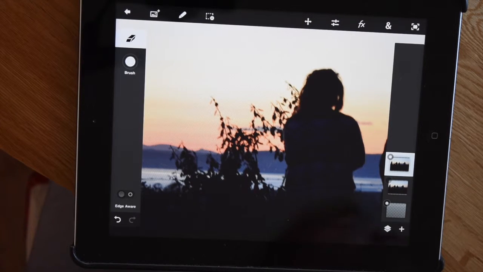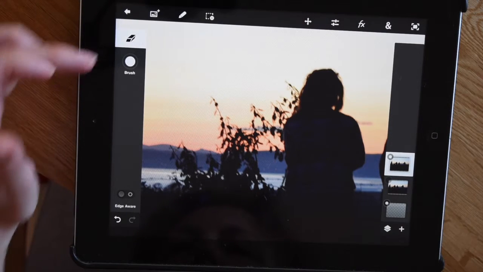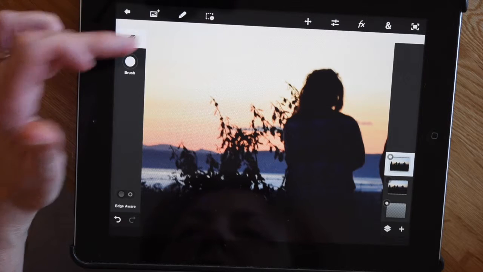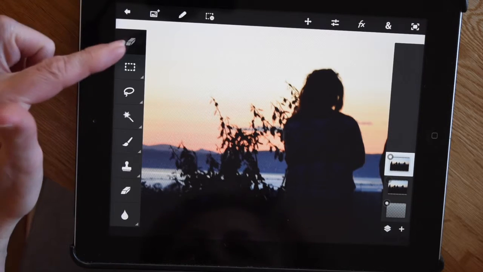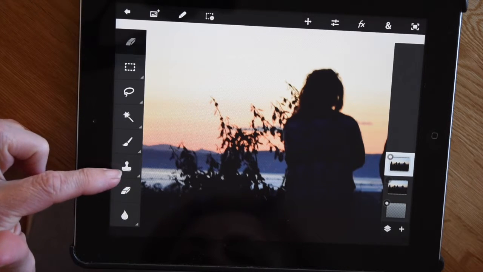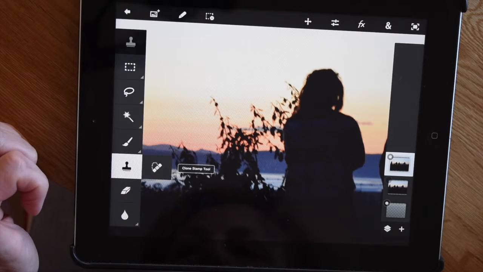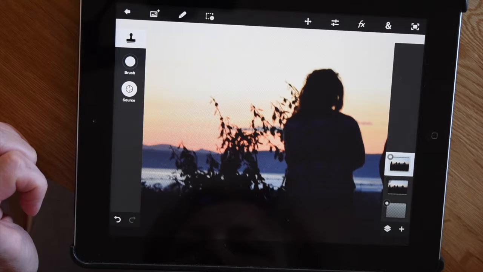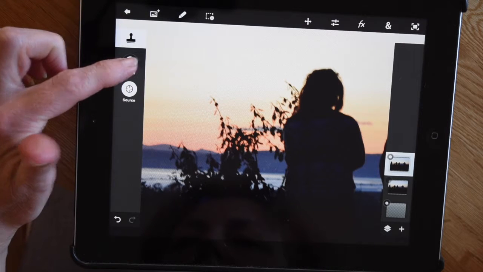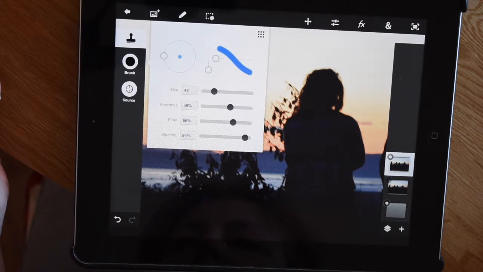And you'll find the clone stamp tool on the left hand menu that comes down the page. Click on the top, whatever the top shown, and you'll get the choices. And the clone stamp is just that picture of a stamper. So you click on that. You've got the brush, which you can alter the size of. You can alter the opacity, the flow, the hardness.